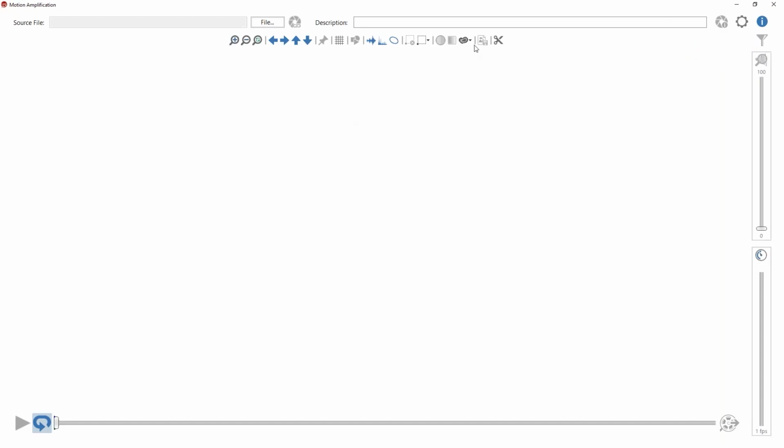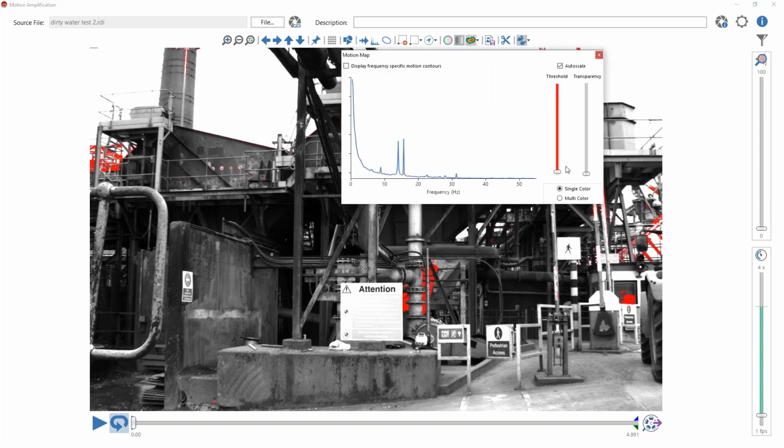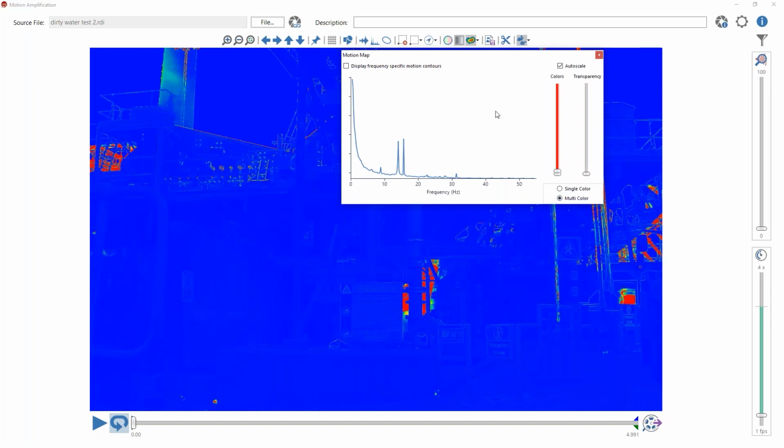So let me talk a little bit about Motion Map here. This is a new tool to be able to visualize motions in a scene. So let me bring up a demonstration here, a live demonstration. We looked at this. We know that there are 3 major frequencies in it. I'm going to turn on this tool called Motion Map, and what it does is give me an overlay of motion in color, like a thermal image, but distilling it down to red is more intense and blue is less intense.